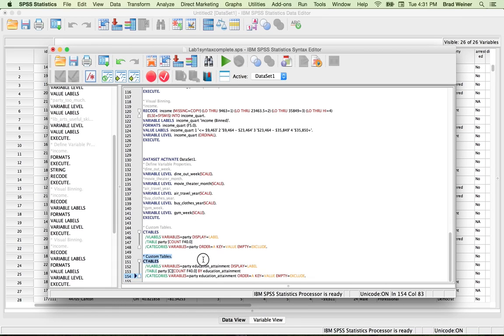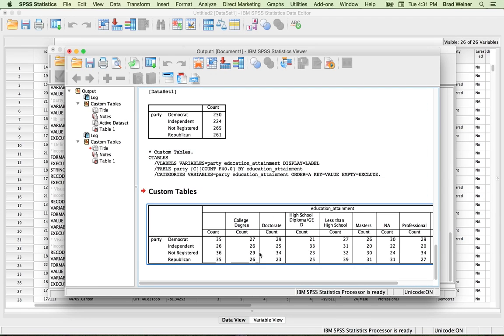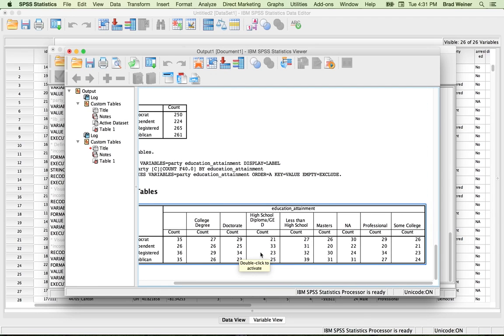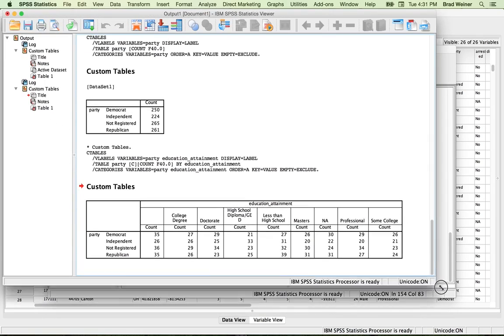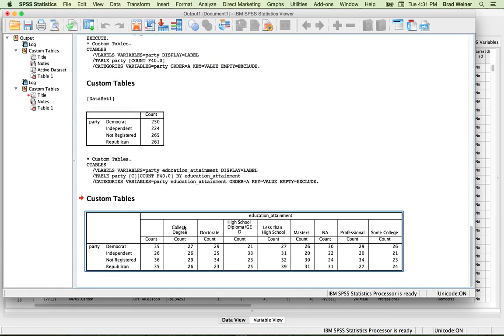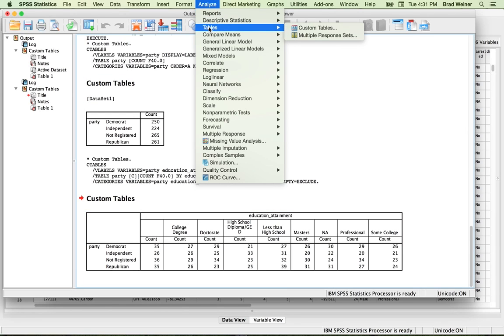And so now you can see there's this new line for custom tables. We're going to run that. And now you can see, we should expand this out a little bit more so you can see what's really going on here. You have this table where you have the college degree and the people with the doctorate and the high school degree, and then the counts by political party. And you can do this for just about anything.